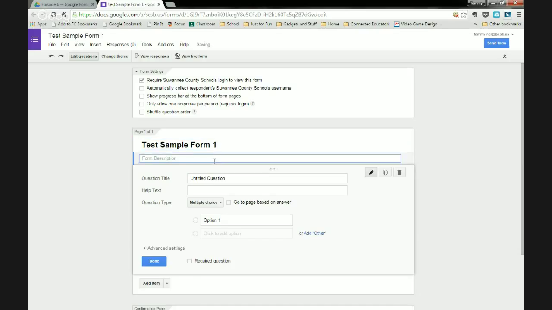Notice that when I clicked off of the form name, it automatically renamed my form up here at the top. If this is a form that I need to use frequently or come back to for some reason, I can put it in the starred portion of my drive. It will also let me move it to a specific folder. These are common things that are available for every Google document.